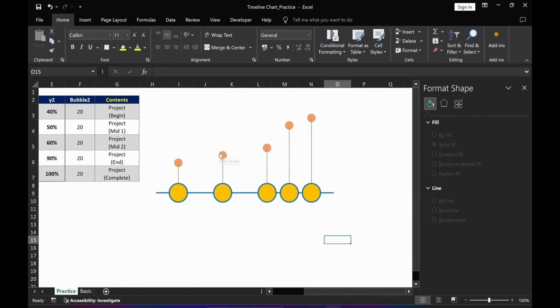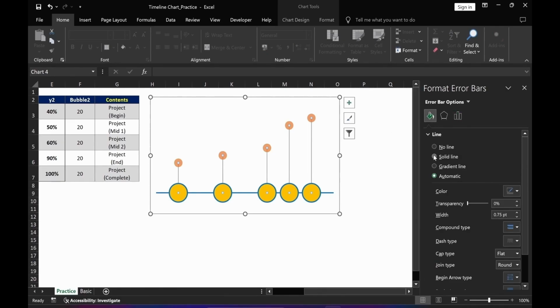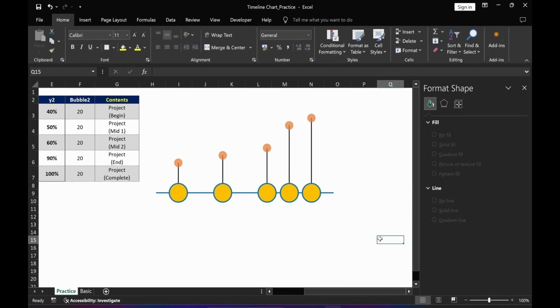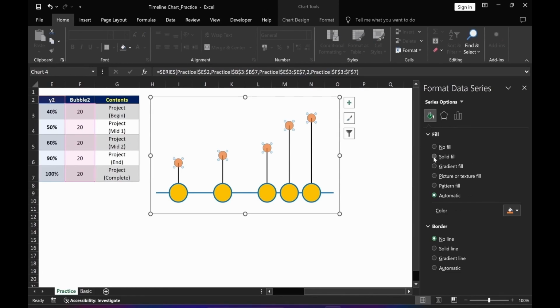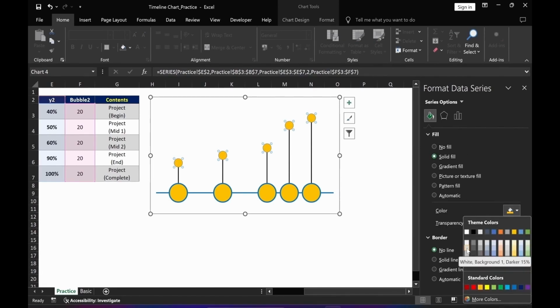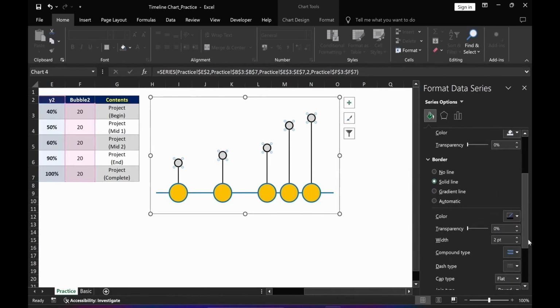In the same manner, we apply to the above ones as well. The idea is the same as before. Go to fill and line, select solid line. Color is going to be black. I will give 1.5. For the upper bubble, clicking again, fill and line, solid fill, color. I will choose the second one here. In case of border, I will choose solid line again. Scroll down a bit. In case of width, it's going to be 1.5, same as the line.